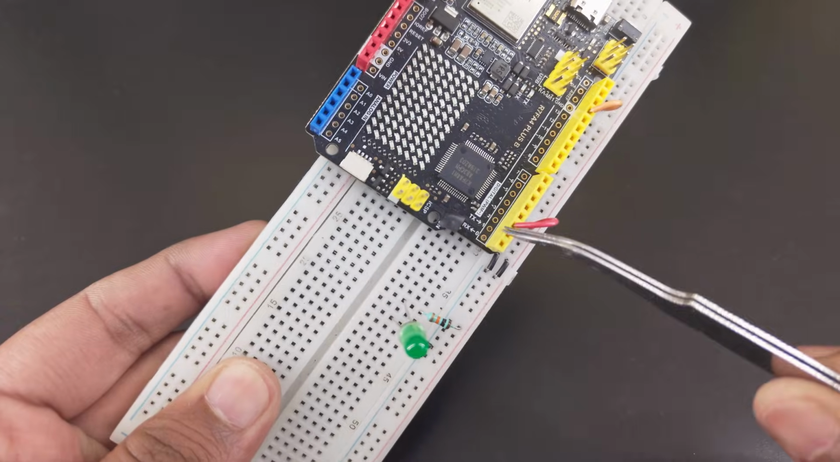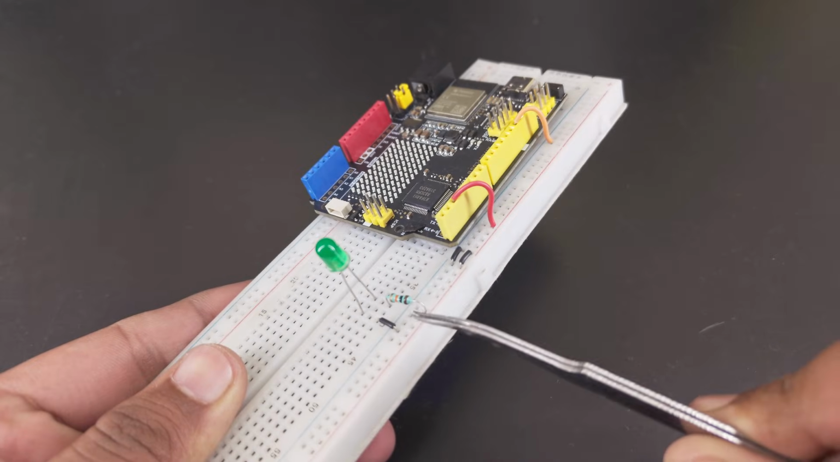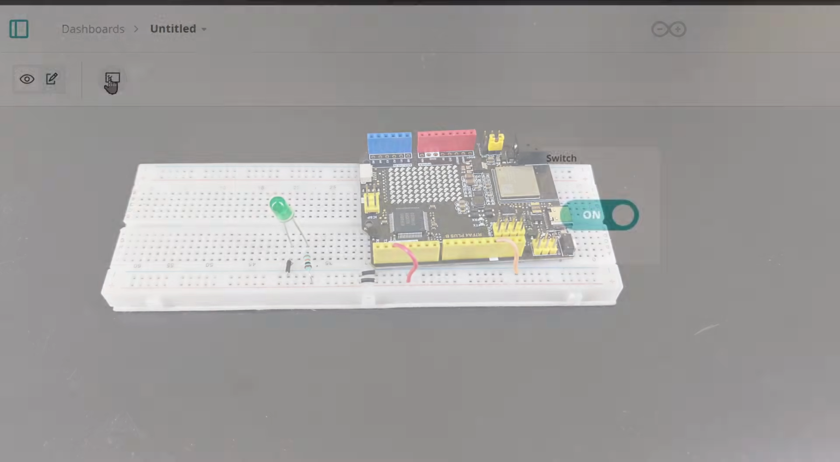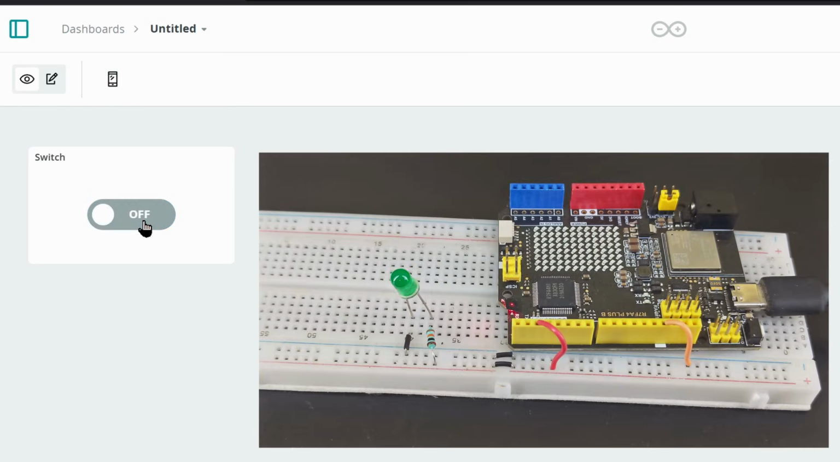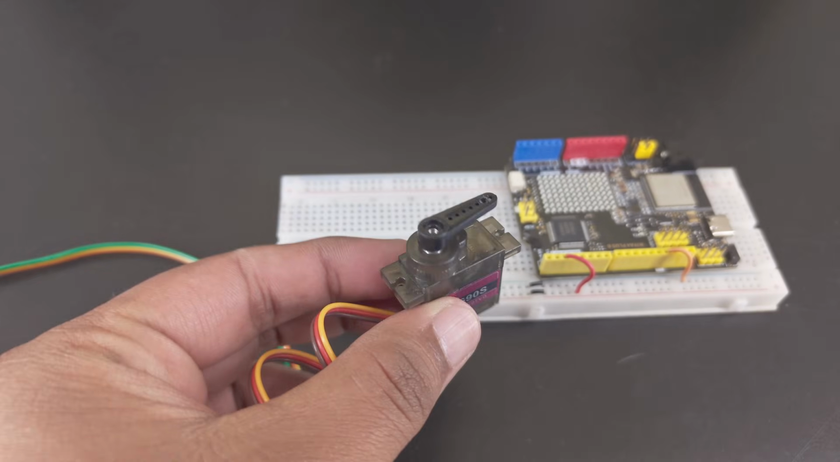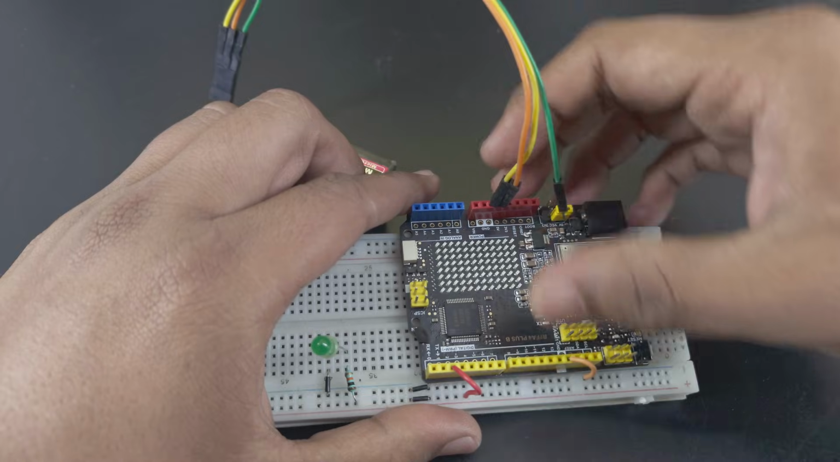Once uploaded, connect an LED to the pin 2 and ground of the Arduino using a 1000 ohm resistor. Open the dashboard and you can turn the LED on or off from anywhere. Next, let's connect a servo motor to the project. Connect it to power and signal to pin 9.